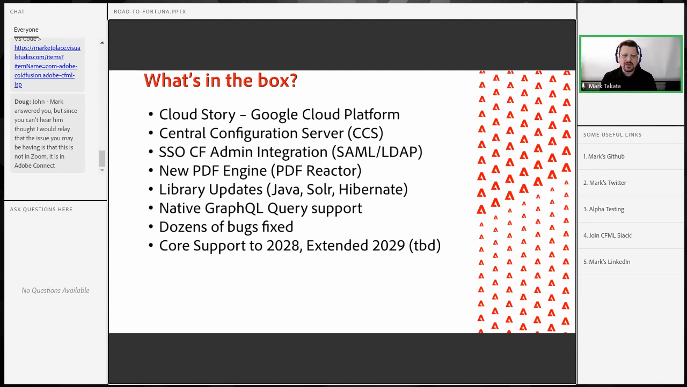Okay. So what's in the box? Let's start off at the very top with the big one, and that is finishing out our cloud story. As you might know, we support AWS out of the box. We support Azure out of the box. We are adding GCP, the Google Cloud Platform, to the native support inside of ColdFusion.